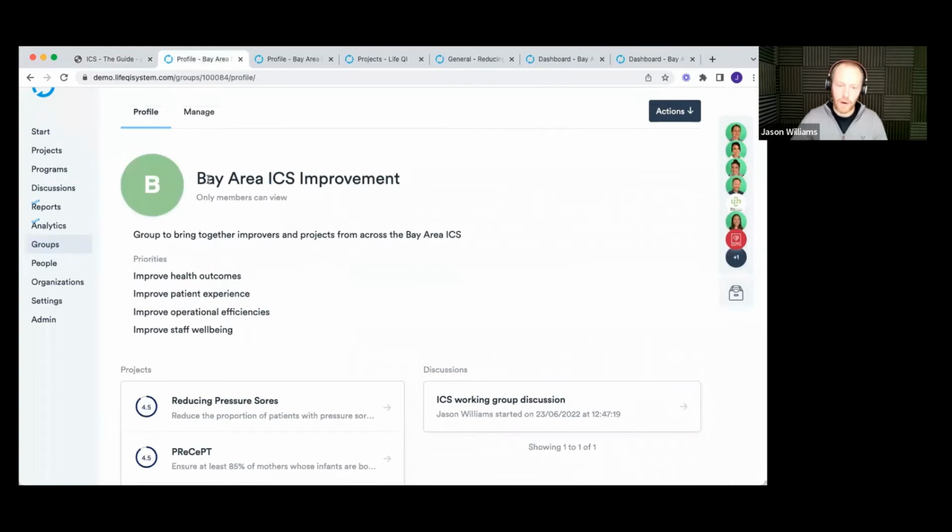So if we go back to our Bay Area ICS improvement group, as I mentioned earlier, we've listed out some priorities. If you have admin access to this group, you can go into the manage area and you'll be able to add priorities. In this example, we've set 4 priorities that we say are important across the system within which we work. And the idea of those is, yes, they're listed on the page and people can be made aware of those. But as much as anything, when people create projects within our ICS, they're able to link that project to any number of these priorities.